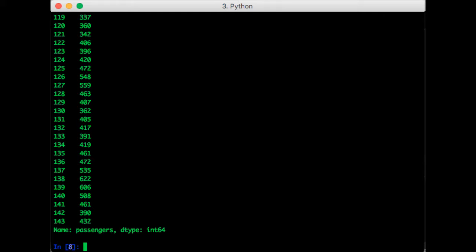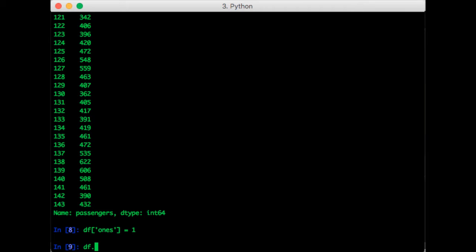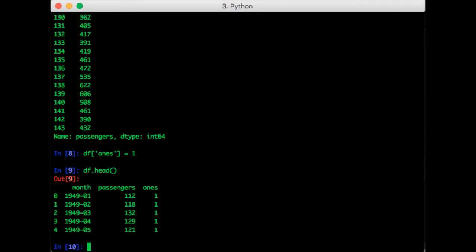The last thing we'll look at in this lecture is adding a new column. When you study machine learning, you'll learn that we can add a bias term to the dataset by adding a column of 1s to the data matrix. So if we do this, df of 1s equals 1, this adds a new column called 1s, and each row will have the value 1 for that column. So we can do df.head to check. And indeed that is the case.